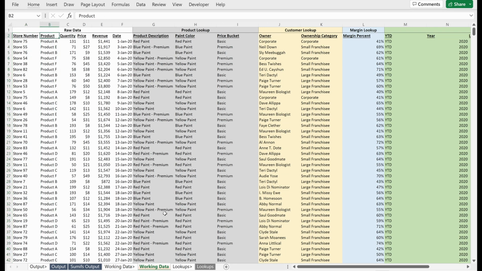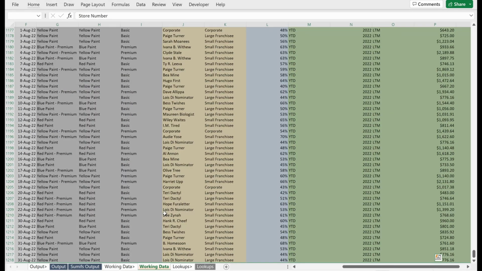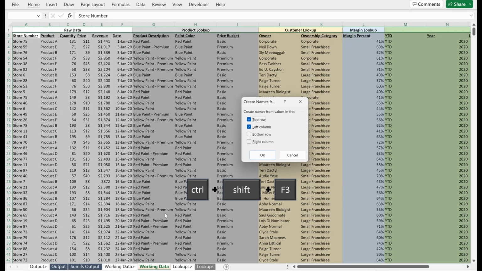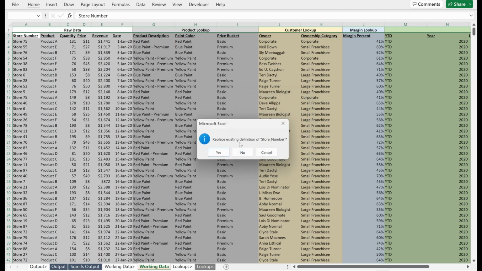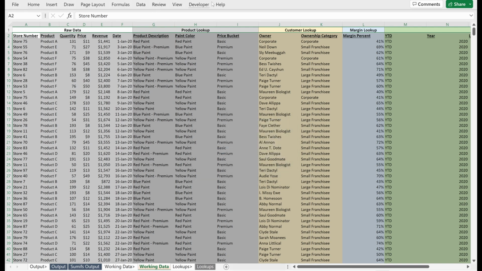Instead of going through and defining all of these names, I'm going to use a shortcut. If you highlight your full table and use Control Shift F3, you're going to be able to create names. It's going to have all these different sections, and what you really just want to do is create names off your top row. It'll ask you if you want to replace the existing definition of store number. Yeah, sure, that's fine, it's the same.